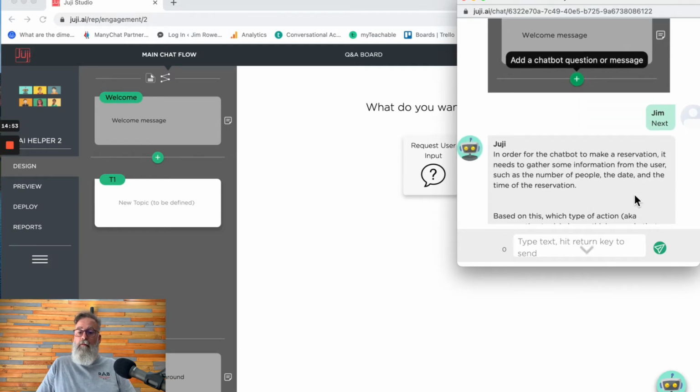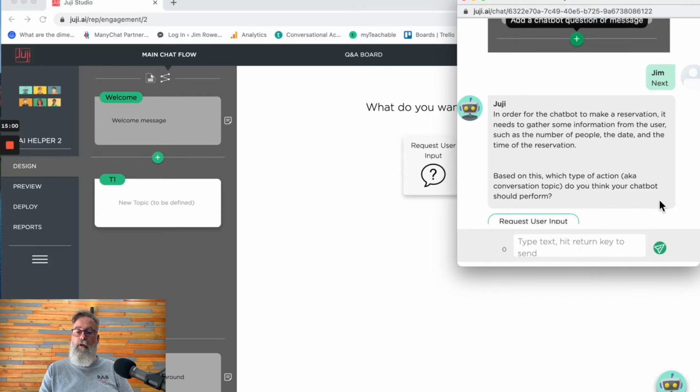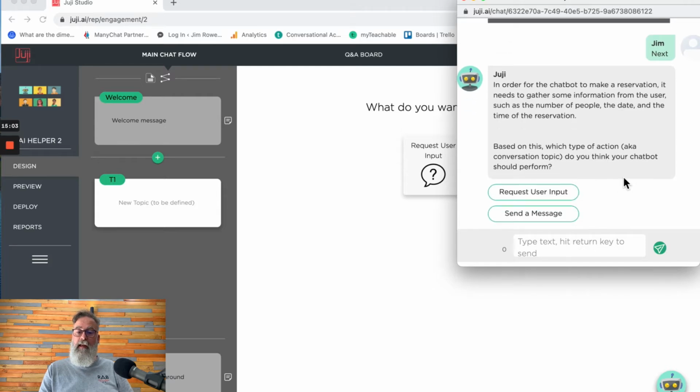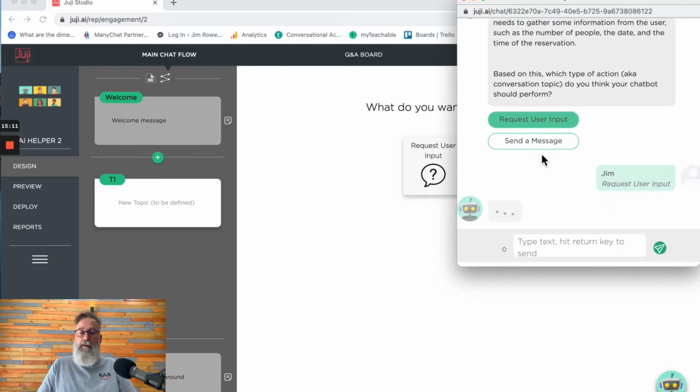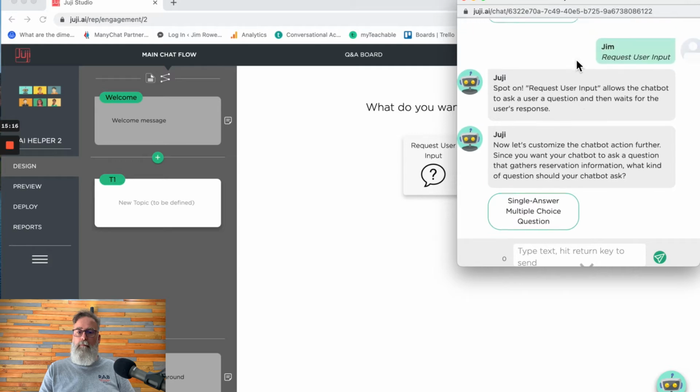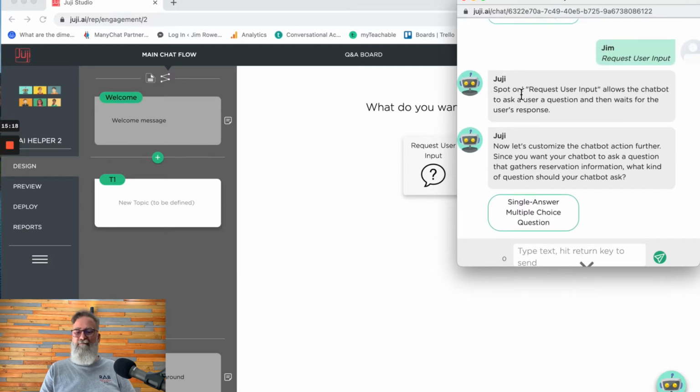In order for the chatbot to make a reservation, it needs to gather some information from the user, such as the number of people, the date, and the time of the reservation. Based on this, which type of action, aka conversational topic, do you think the chatbot should perform? Obviously, request user input. Spot on. I would replace that. I know it's personality driven, but some people whose first language is not English, I would just say correct would be good enough there.